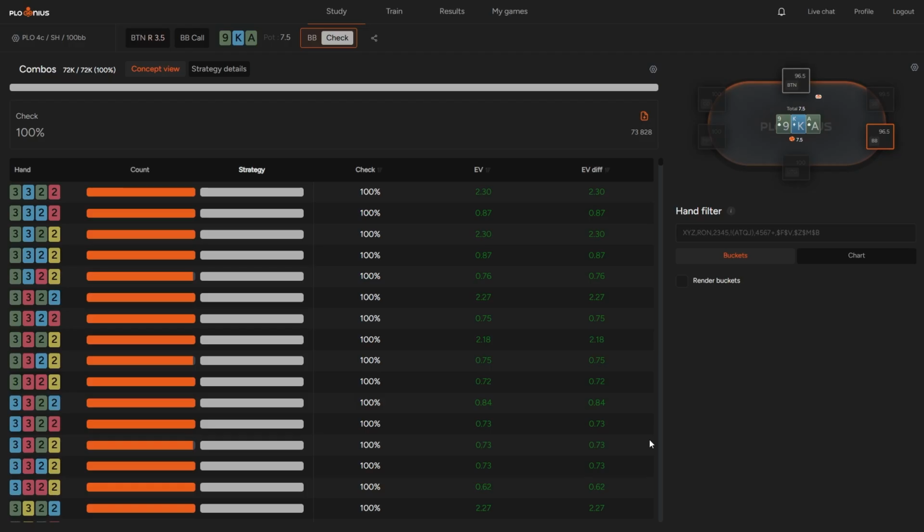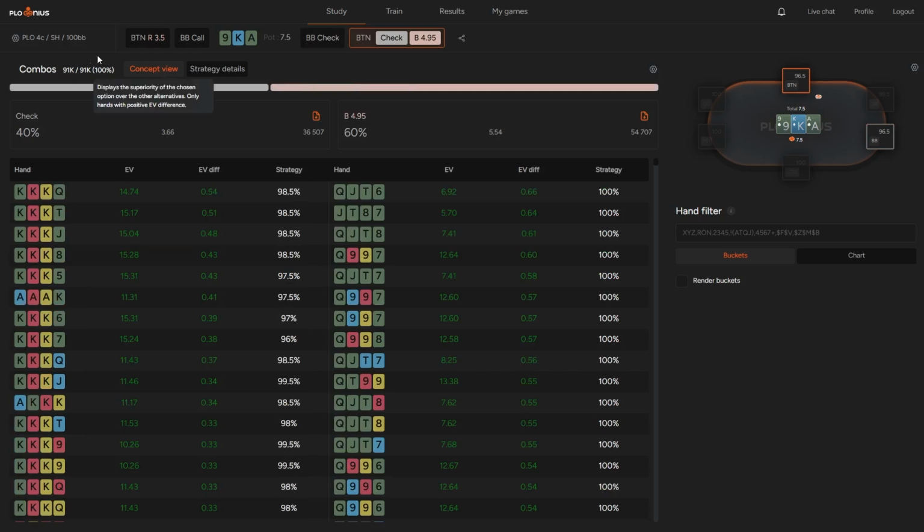Now, as in every simulation, you always start with the first position to act. You can see there's no donks here, 100% check. Big blind checks. And now we can see our strategy. So we are checking 40% of the time and betting 60% of the time.